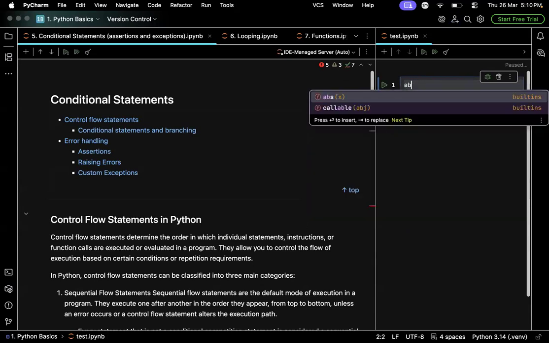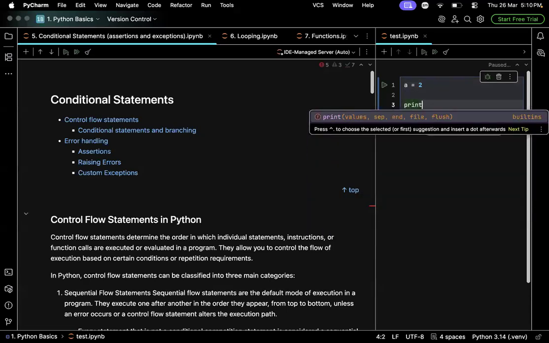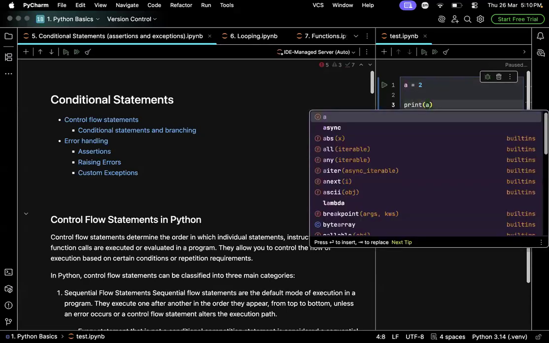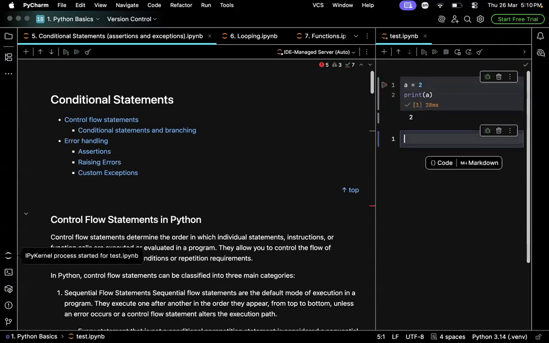Like here, if I write a is equal to 2 and try to print a, we by default know that a is equal to 2 will be executed first and then print a will be executed next. This is what in general we call sequential. Sequential means one after another from top.